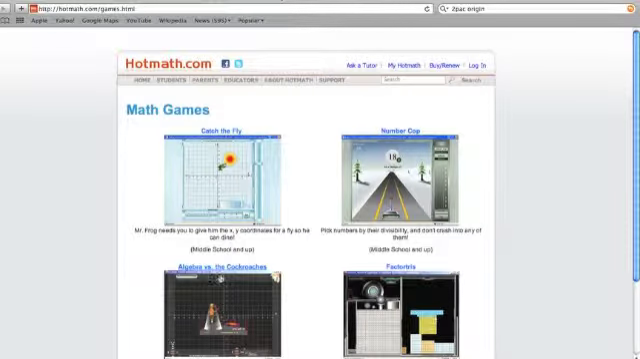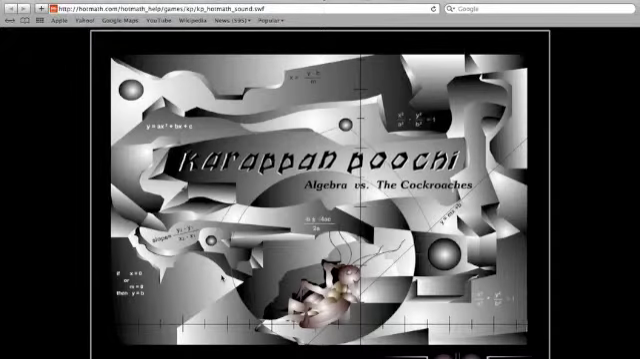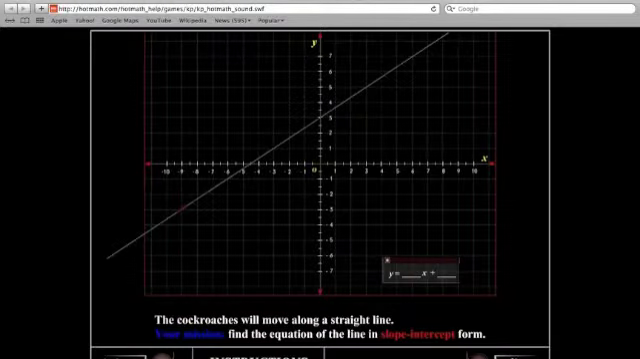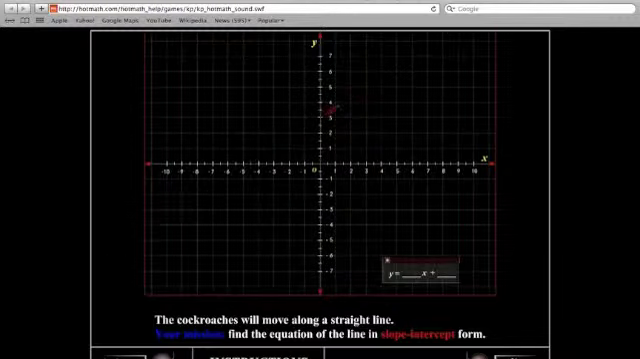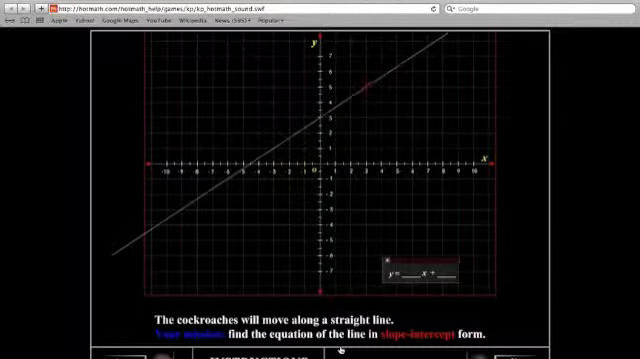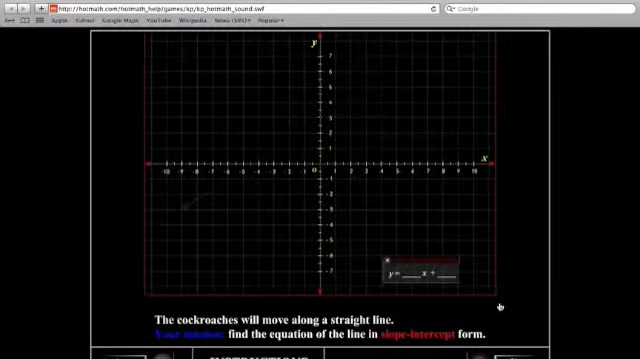Okay, so now we're going on to Algebra versus the Cockroaches. So here's the front page. We'll go down to instructions. Here, the cockroaches will move along a straight line, and your mission is to find the equation of the line in slope-intercept form. As you can see, they set that up for you here.